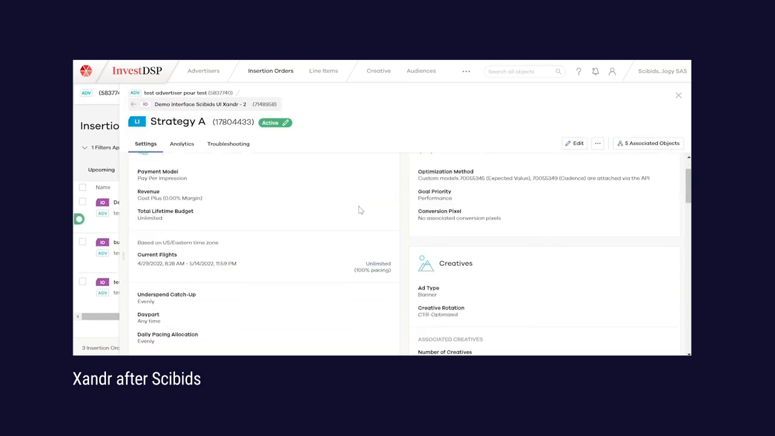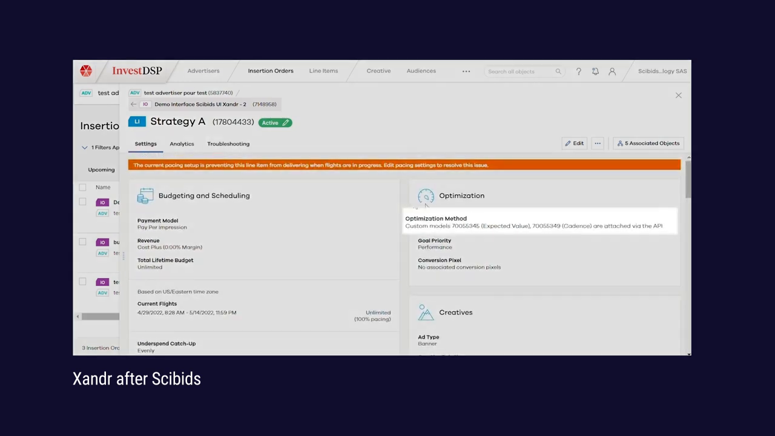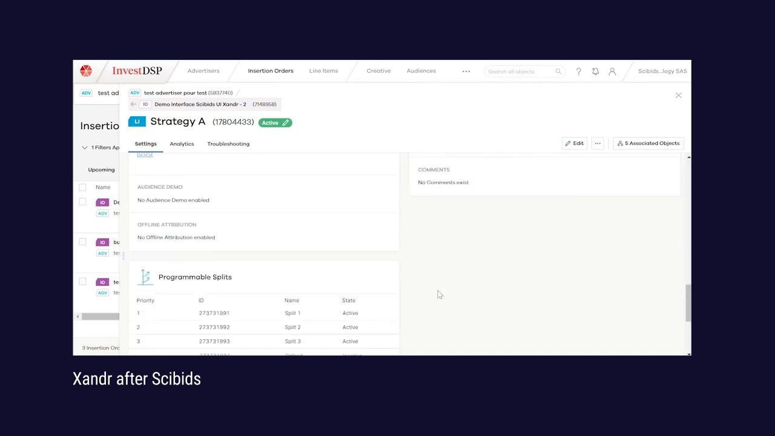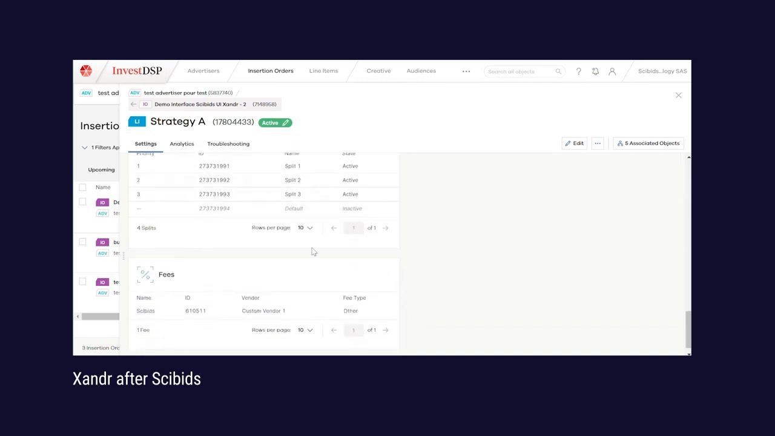As we've seen before, budget was changed to unlimited. Underspend catch-up, day parting, daily pacing allocation remains unchanged. In terms of optimization, the method has changed to custom models and the priority went from delivery to performance. Viewability changed to 20%. The AI will still ensure the level of viewability indicated in the UI. The programmable splits remain unchanged. Scibids fee has been added to be taken into account.